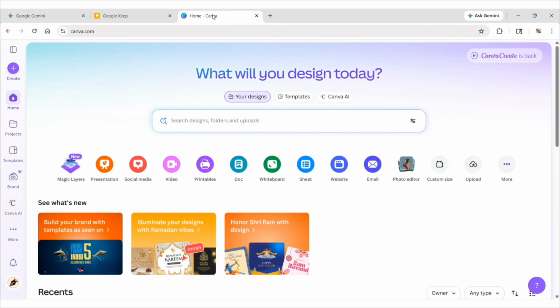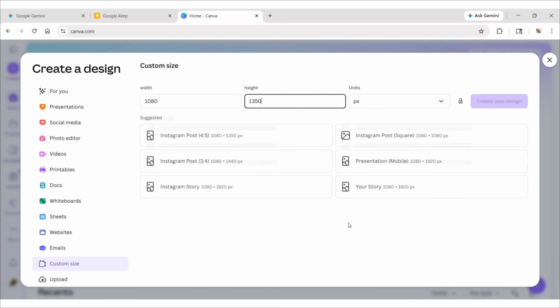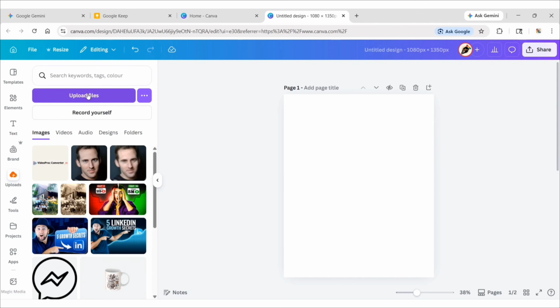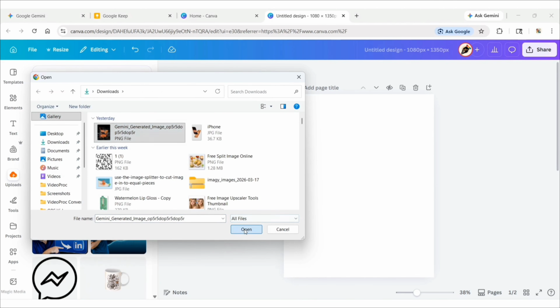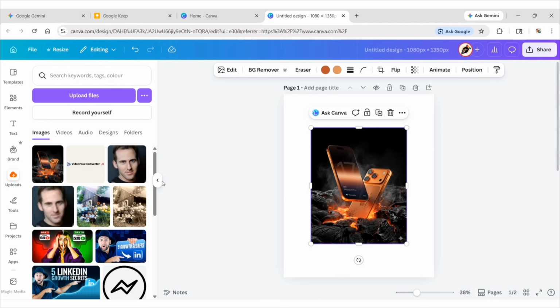Now, open Canva. Click on Custom Size. Take 1080 by 1350 pixels canvas. Click on Create New Design. Go to Upload and upload your generated image. Add it to canvas.